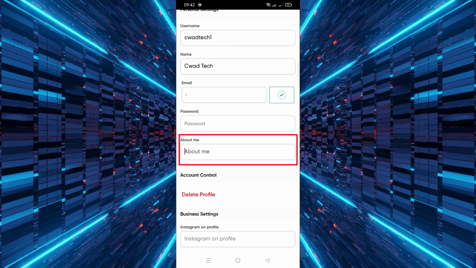Make it simple, clear, and informative so anyone visiting your profile can quickly understand who you are or what your page is about. Then, once you have typed your bio, it will save automatically without the need for any extra buttons. You can also come back anytime to edit or update it if you want to change your description or add something new.